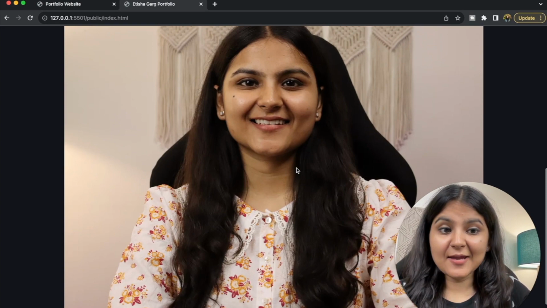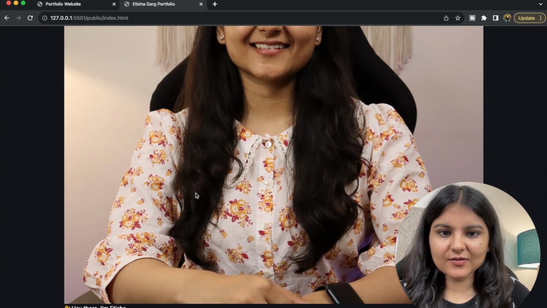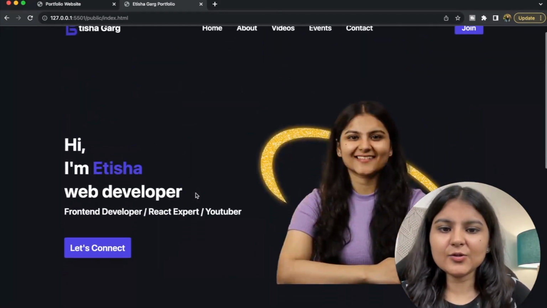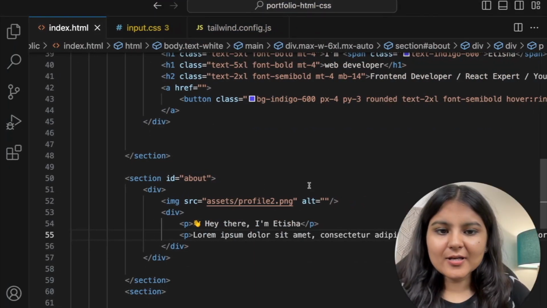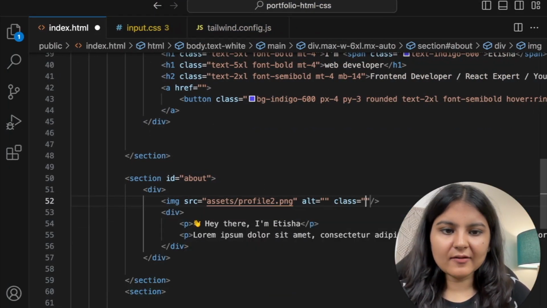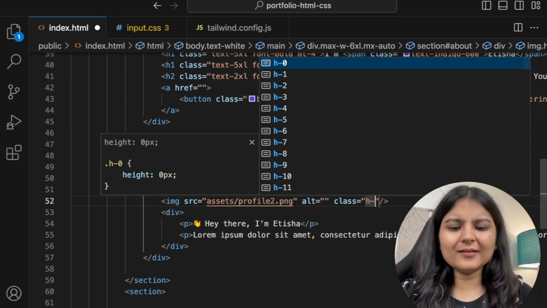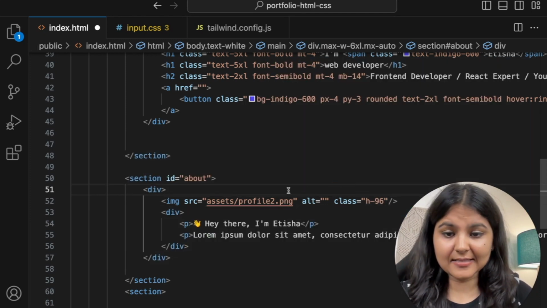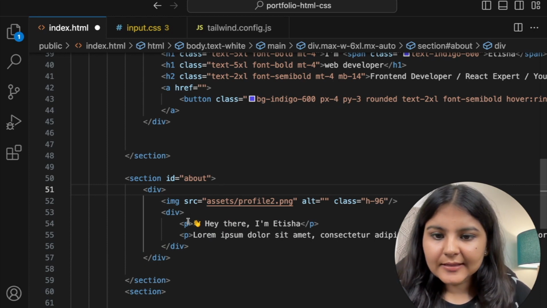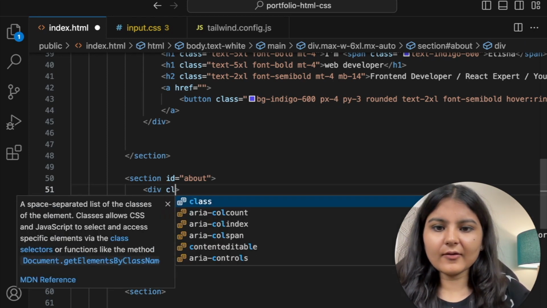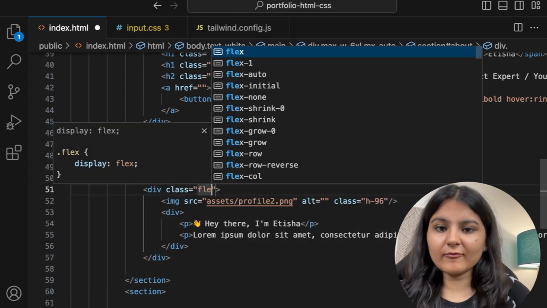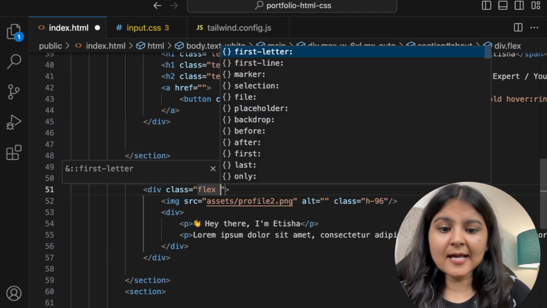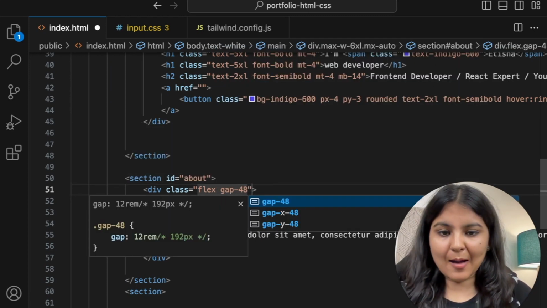Okay, you can see this image is really very huge and the text is small, and we want them side by side. So how can we do that? So first, to this image, I'm going to give it a specific height. The width will be adjusted automatically. So I'll give it a height of 96. And then to this div, I'm going to give it a class of flex so that they appear side by side. And I'm going to give it a gap of 48.